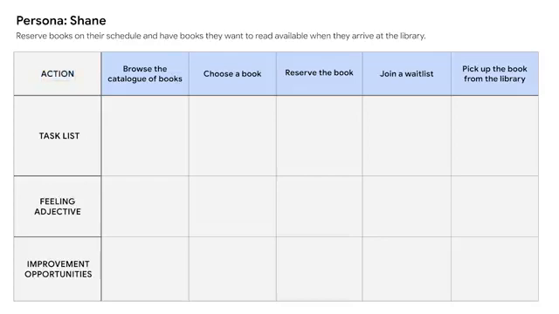Imagine our persona Shane wants to check out a physical book using our library website. Shane needs to browse the catalogue of books, choose a book they're interested in reading, try to reserve the book, join a waitlist if the book is not immediately available, and then pick up the book from the library.